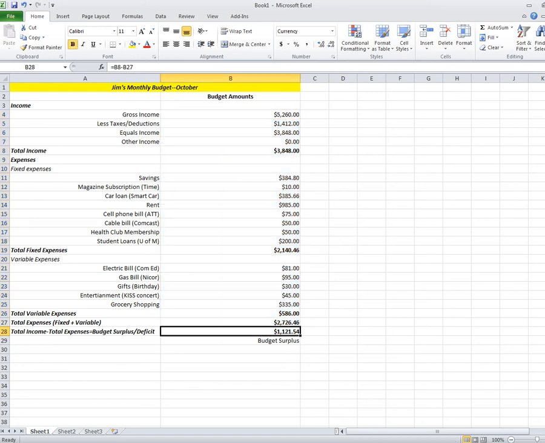Okay, let's go ahead and shade our budget surplus. So click into B28 and we're going to make it yellow.